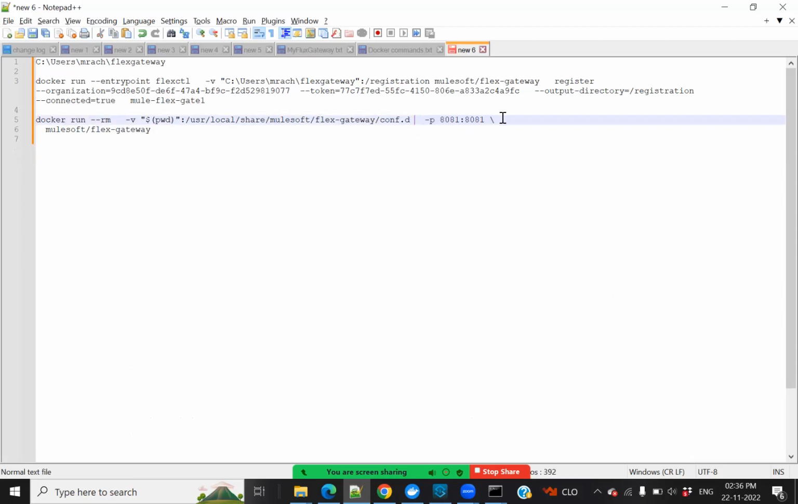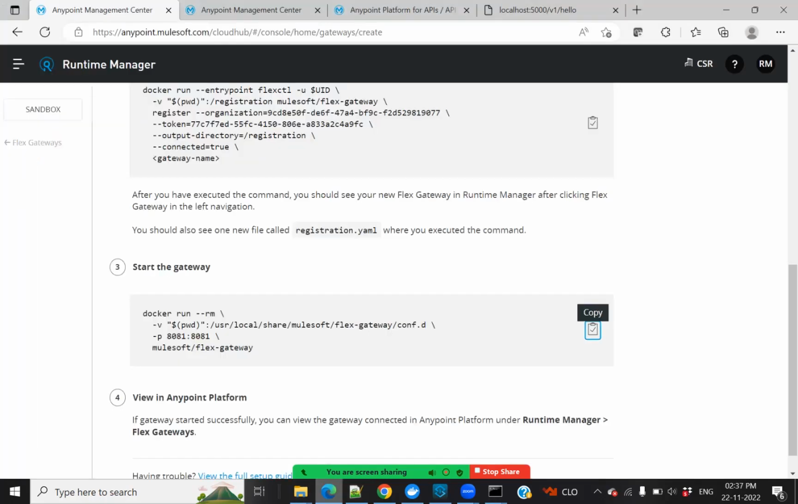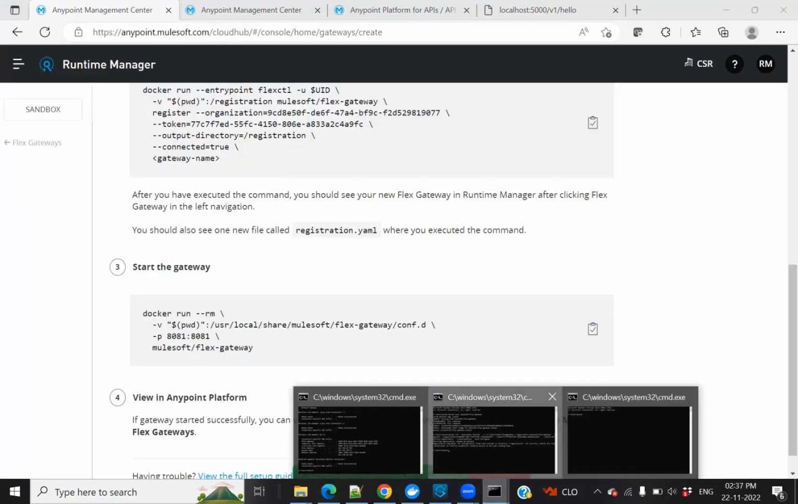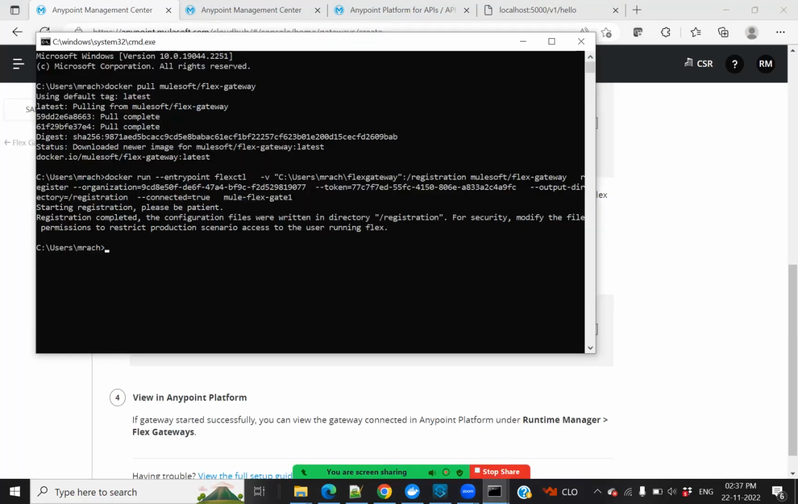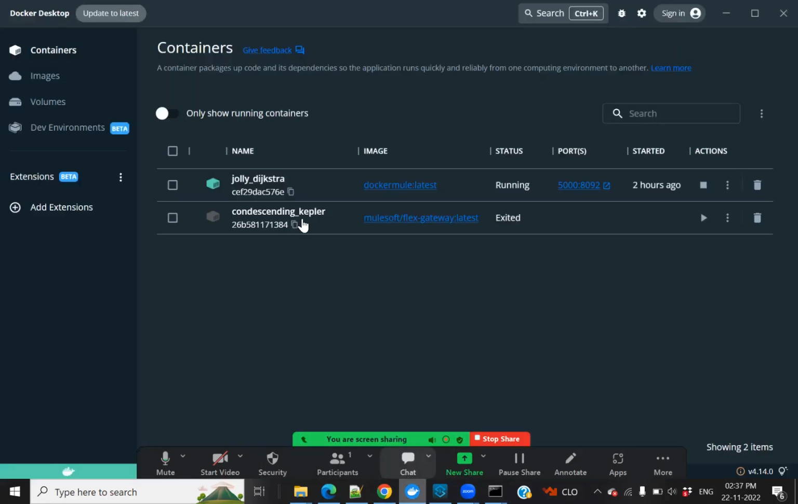Here I'm exposing port 8081. That means whenever I'm hitting port 8081 on this Flex Gateway, it should reroute to the other one. I'll show you how that happens. I'm replacing this $pwd with the path. Okay, this is done.